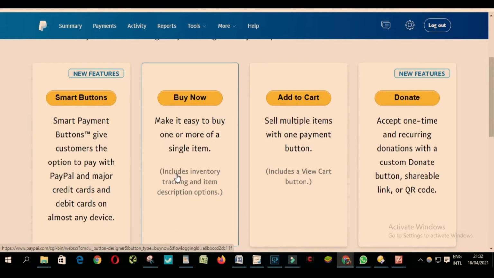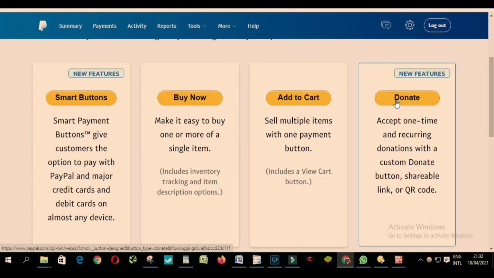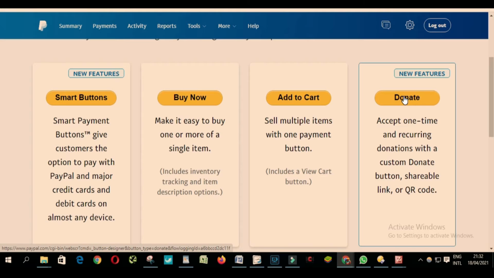Okay, if you want to sell something using PayPal, if you want to add a button to sell multiple items, if you want to add a button for donation, we're going to use this button for donation. Click the button.